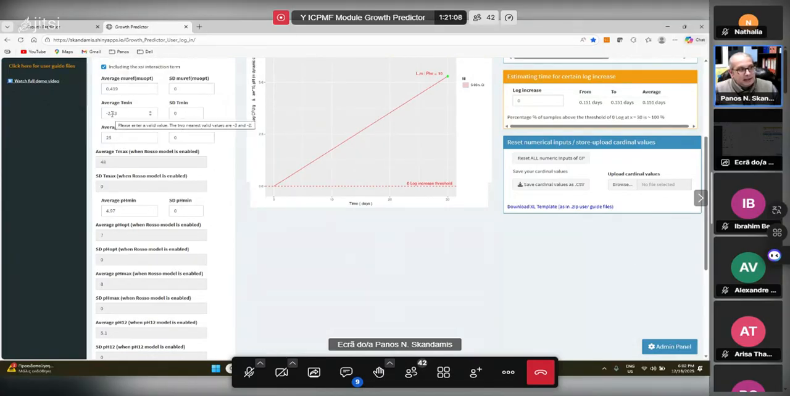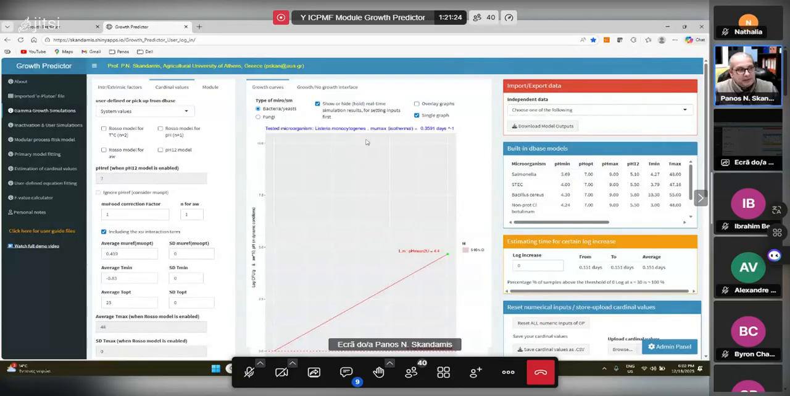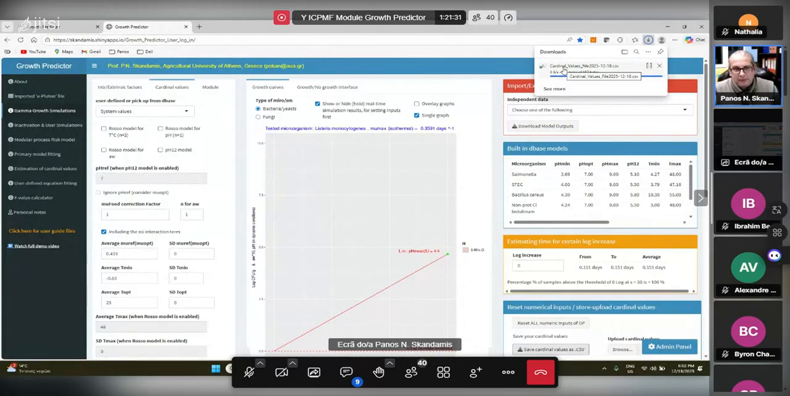So by changing the cardinal values, for instance of temperature, instead of 0.283, I make it 0.83. So you see the curve is updated. If I change the minimum pH value down to 4.4, for instance, then the curve is updated. And I can always save the new cardinal values in a CSV format, and then call the CSV file later on.